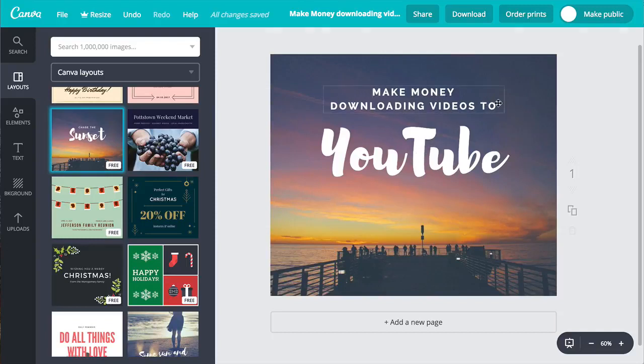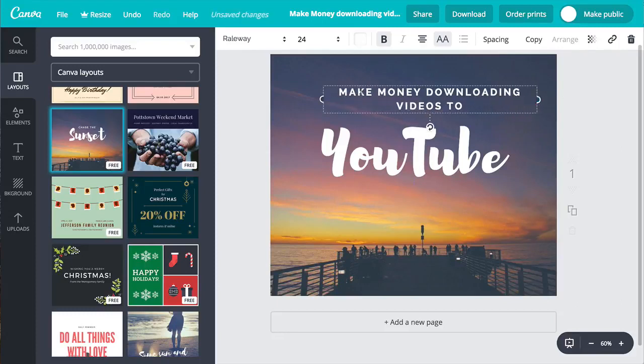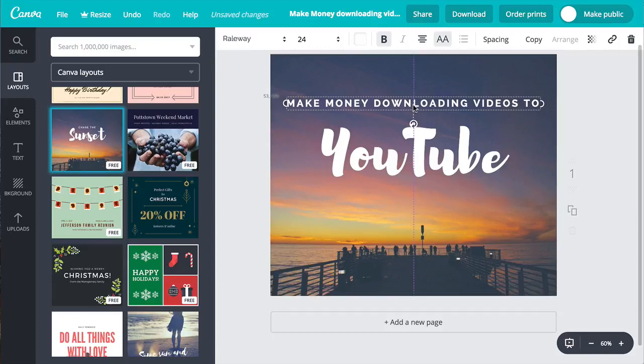If you want to make it wider, you could even try that. So it just, yeah, like that. So I get the purple line, allowing me to know that it's centered. Click here in the white, done.